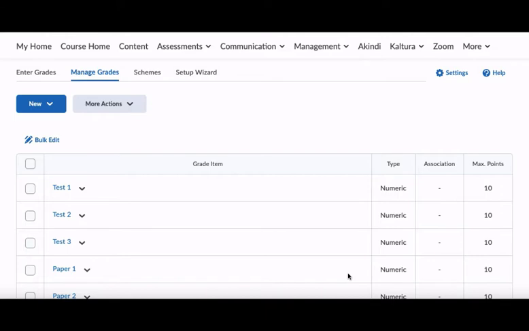Welcome. Let's learn how to submit final grades from Oaks to Banner from our final calculated grade column. Now before we get started, some important notes.